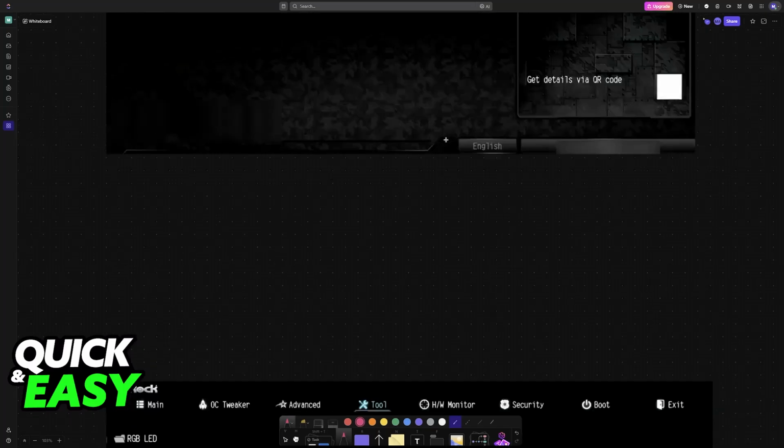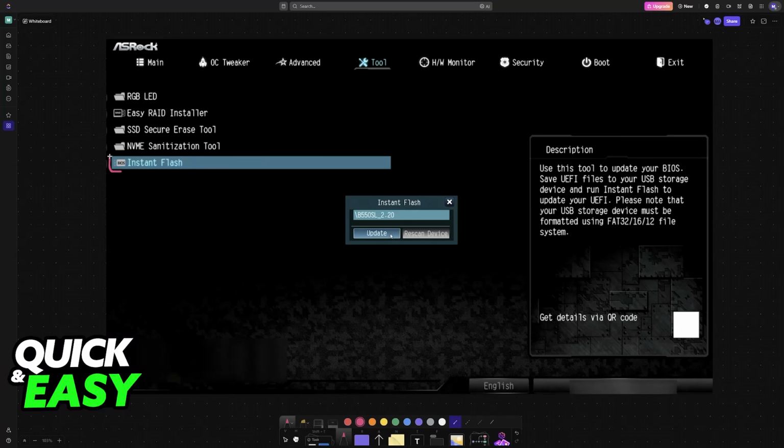With this done, inside of the BIOS, what you have to do is go over to Tools. So select the option at the top and then you will find Instant Flash. As the name suggests, this will perform the BIOS update. So you choose the option to update from here and let this process finish. As long as you inserted the USB flash drive and it was formatted in FAT32, which is the most common type, with only the BIOS files loaded into it, you will be able to perform this instantly.